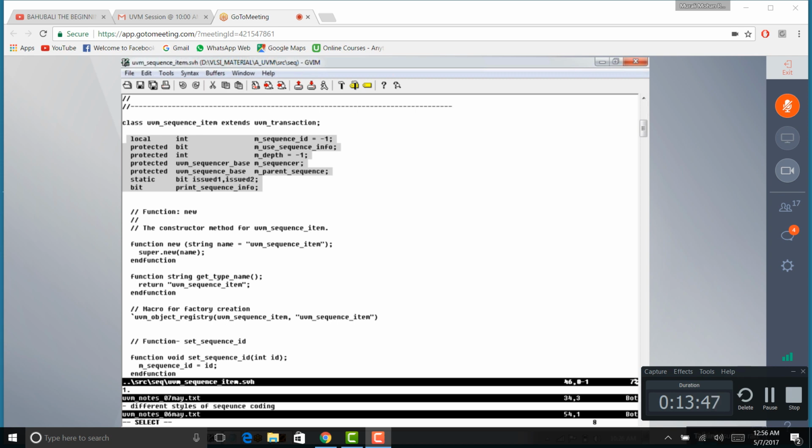Ideally speaking, if you want to make it perfect, between driver and sequencer you model the communication using sequence items. Between monitor and coverage, between monitor and reference model, between the reference model and checker, use what? UVM transaction. Are you getting the difference? It has a sequence ID, a master sequence, a parent sequence, and depth information, all of which a transaction won't have.